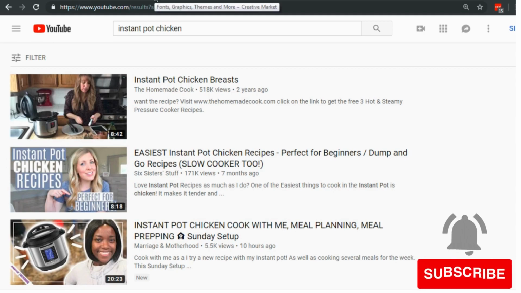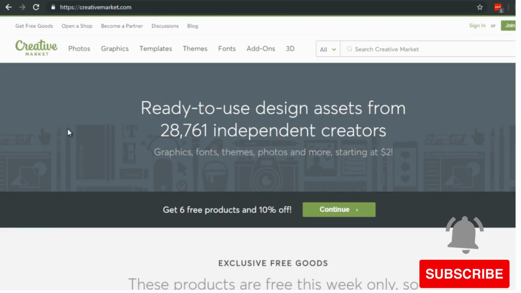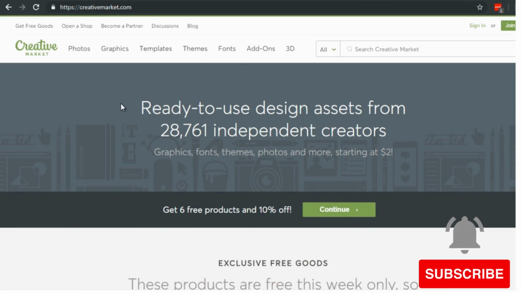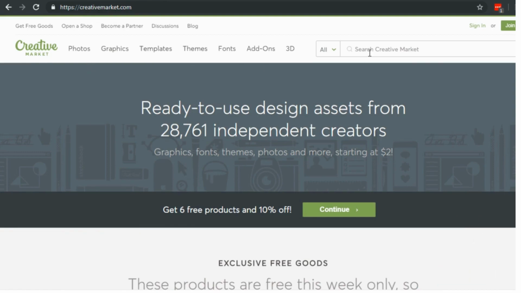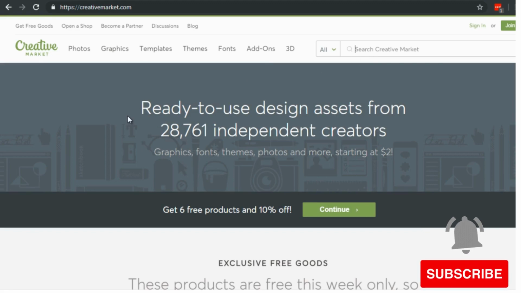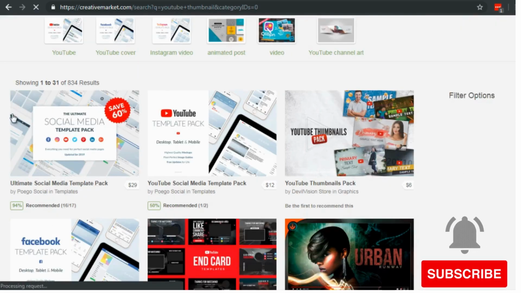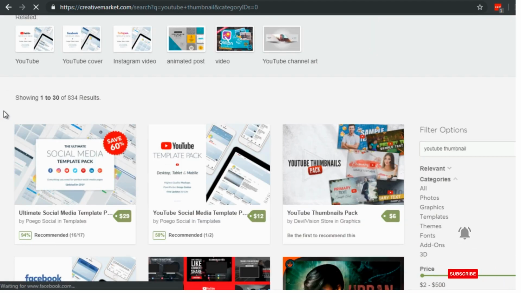But for now, there are different elements that you need. What I recommend is you go to a site called creativemarket.com. There are other sites like graphicriver.net, but over time we've realized Creative Market has a lot of really good designs. So in the search box, we're going to type in YouTube thumbnail. And we're looking specifically for templates that we can use for the thumbnail.